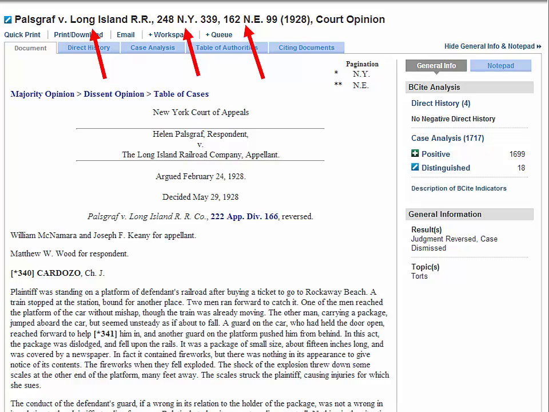This is known as the parallel citation, the same case reported in two different books. The year of the decision is given as 1928. The actual date decided is given below as May 29th, 1928. Note the case has been reversed by the higher court at 222 Appellate Division 166.